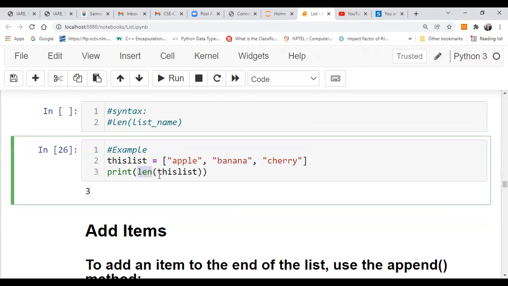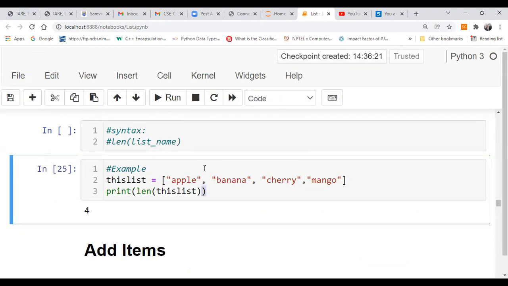So len list name. What is the answer here? What is the answer? 4. 4. Okay.